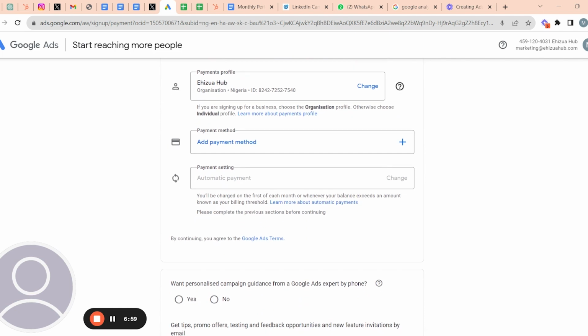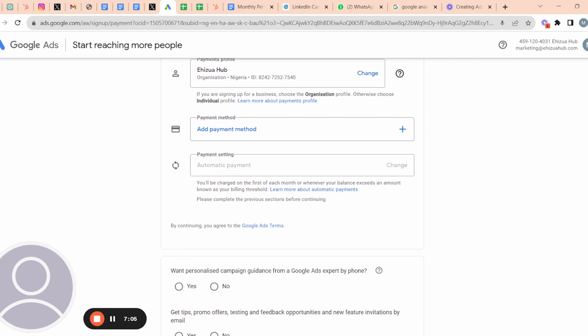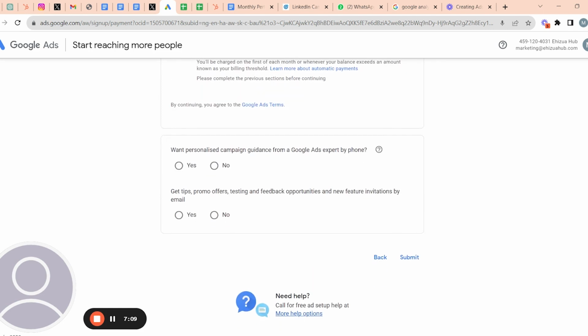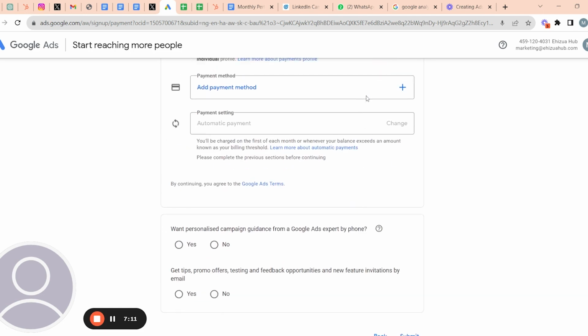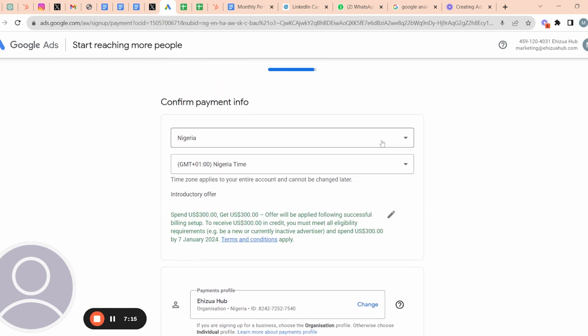So I'm sure that you guys noticed that there were some roadblocks when I was in this process where I tried to use naira and it didn't work. So I had to change the currency to dollars. So just follow the process and fill out the necessary information. It's very, very simple. It's a very straightforward process.